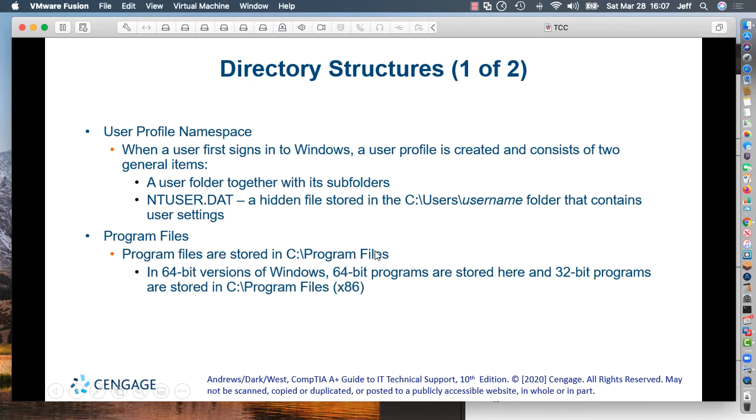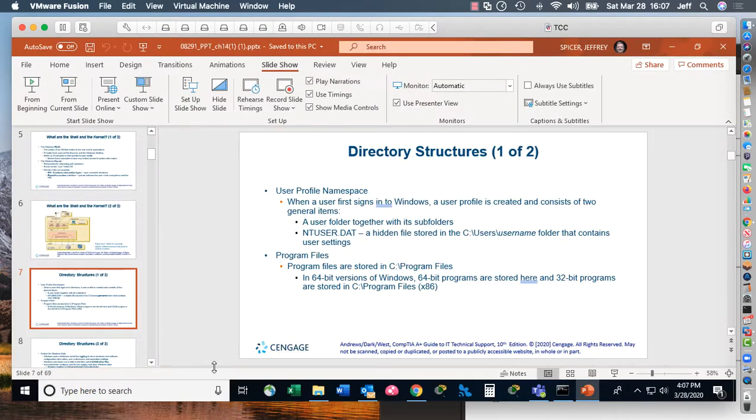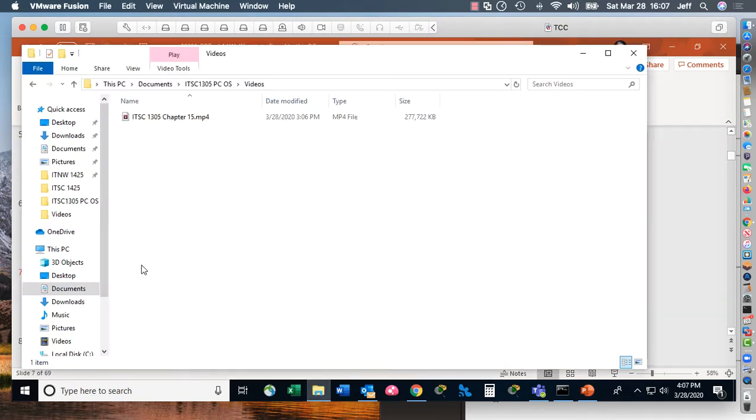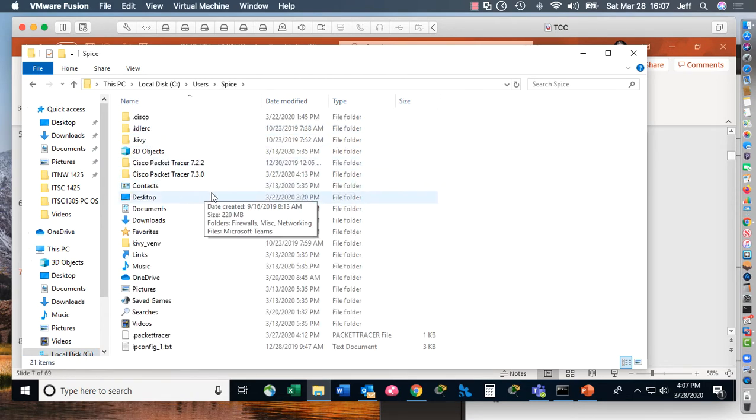So users have a user profile, and it's stored in the ntuser.dat file. It's a hidden file stored in the users folder, in C:\Users and then the name of the user, whatever the name of the user is. And like I said, it's a hidden file. So if we go in here and go to C Users and then the user here, you'll see it's not there.